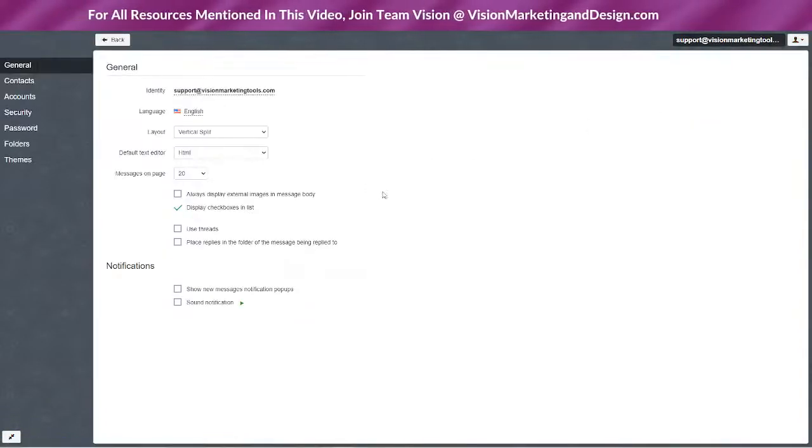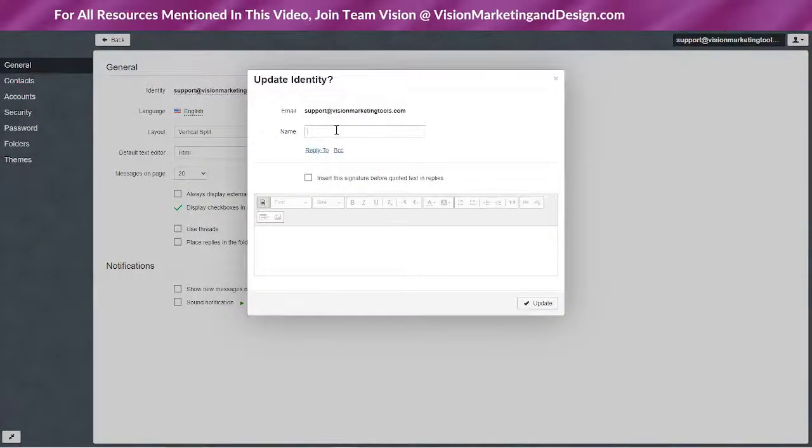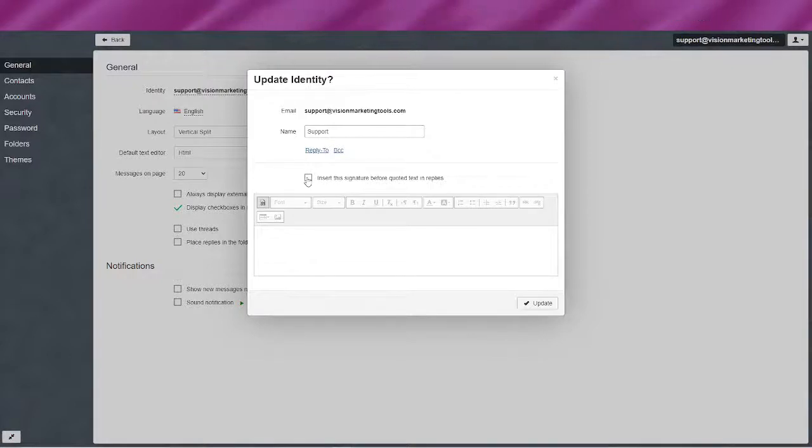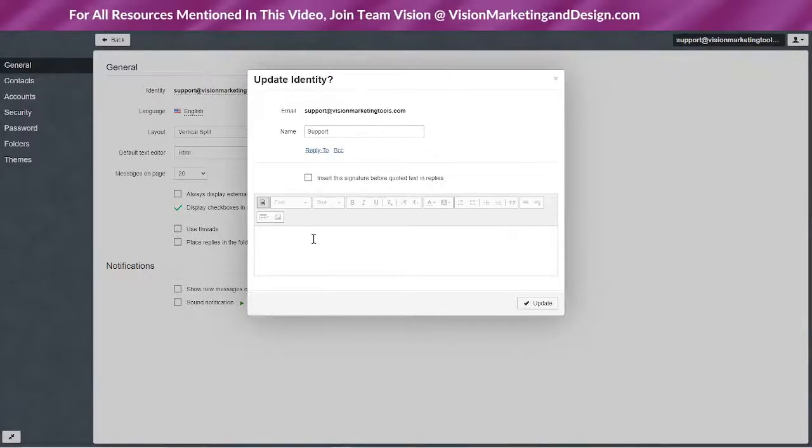If you go to settings, you'll see here you can change the identity. So maybe I just wanted this to be called support instead of the long email address. And then here is where I can also set my signature, if I want to add one. Okay, so this is definitely important because you definitely want to add a signature to your emails because it will not only save you time, but it's professional and all that.